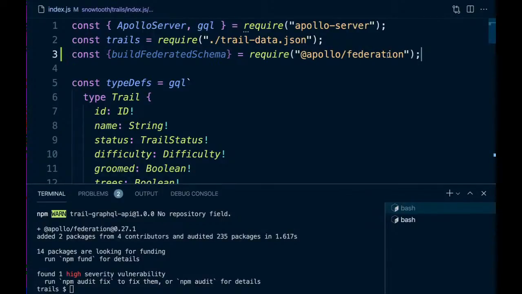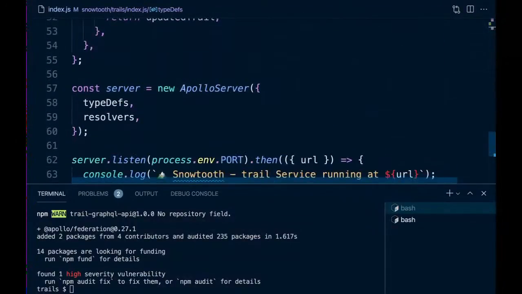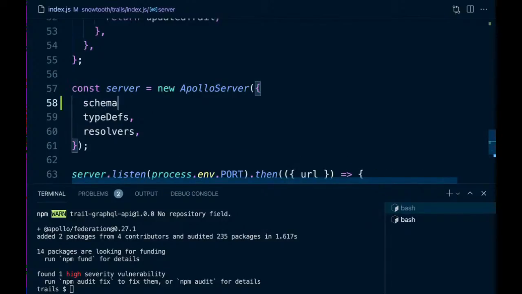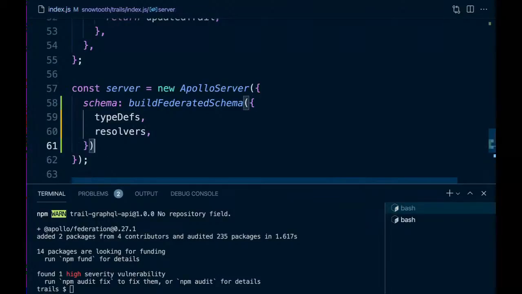Next, we want to, again, make sure that we have our server constructor set up correctly. So let's go ahead and add it here. Schema: buildFederatedSchema. Then we'll pass in our type definitions and our resolvers into this space. Cool.